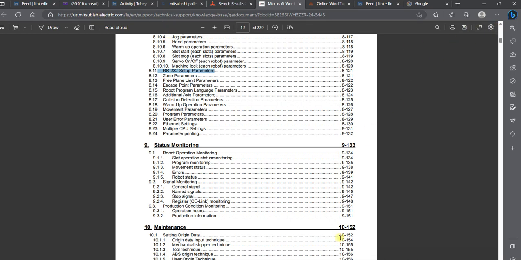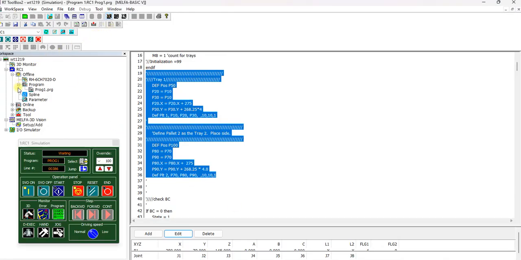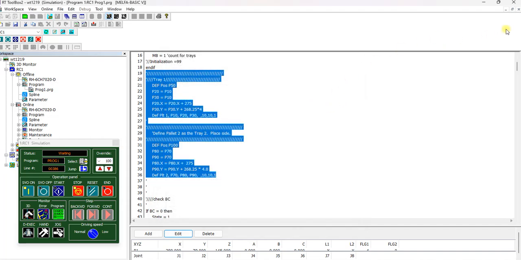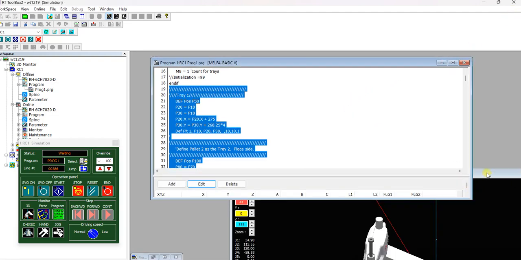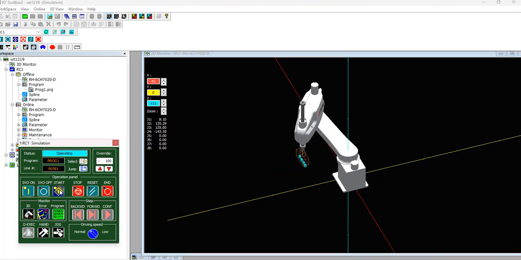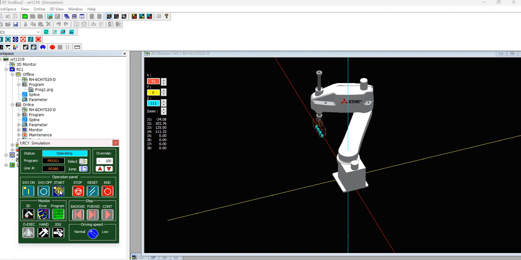And that's the beauty of RTTool. If you notice, I'm in simulation mode right now, but I have an offline mode and an online mode, and so I can program in the offline program and then use my program manager to download to my simulated robot. It works the same way when you are connected to a live robot, but if you set up your simulation properly, then you can create your environment here before going live and verify your program.